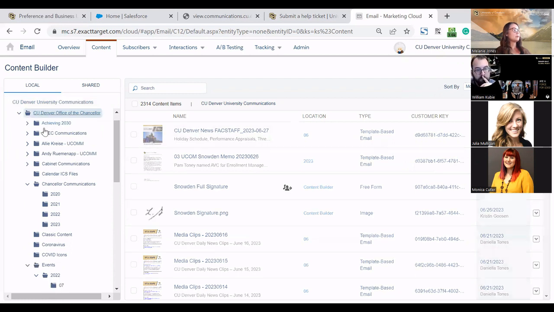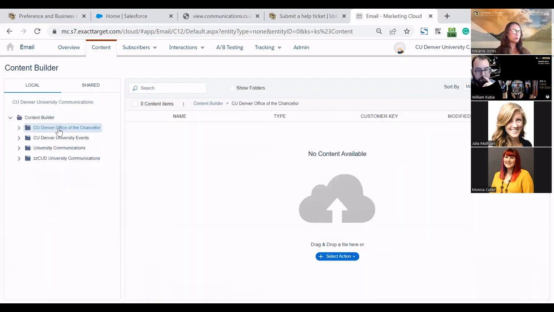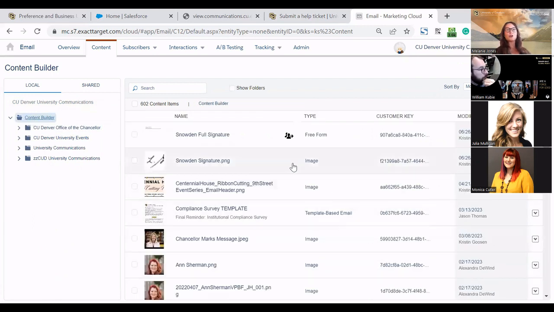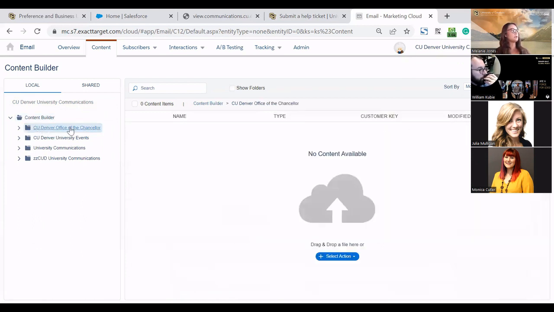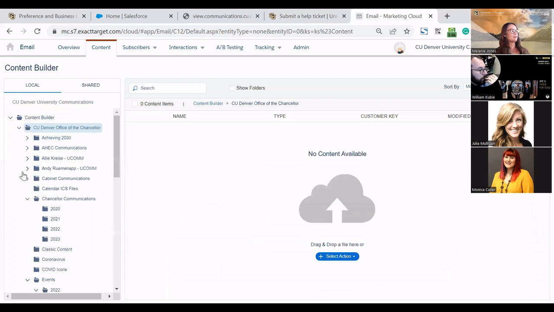So long as you're keeping your content, if you work in the chancellor's office, for example, here, we don't want you just putting your assets into Content Builder. We want it to stay organized, so please make sure at minimum it's in your parent folder, but I can tell you guys are very good about doing folders, so I imagine it's even in a further folder.